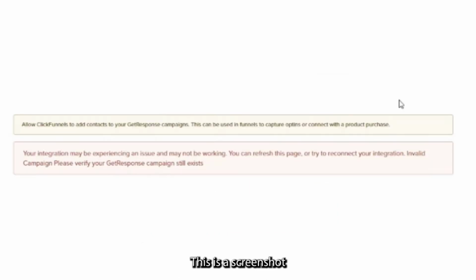You click on go to your integrations, and it looks like it lost a connection. This is a screenshot from the notification that I had. Says your integration may be experiencing an issue and may not be working. You can refresh it, try to reconnect the integration. It says I have an invalid campaign that I need to verify this GetResponse connection or account still exists.